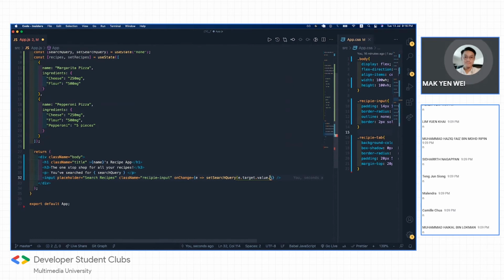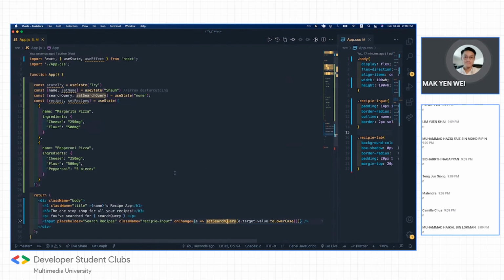Most of the time, JavaScript methods are self-explanatory by the name. So if you want to make it lowercase, simply type toLowerCase, and this is a function. It will take the value. So this e.target.value represents what you type in your input field. Then it will convert that into lowercase, and then set search query will take the value and set it to the state.